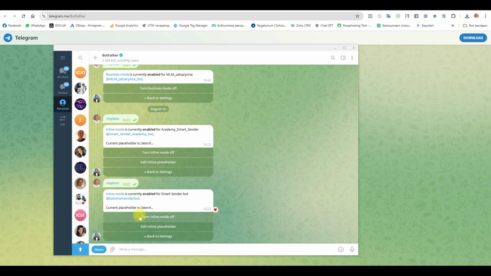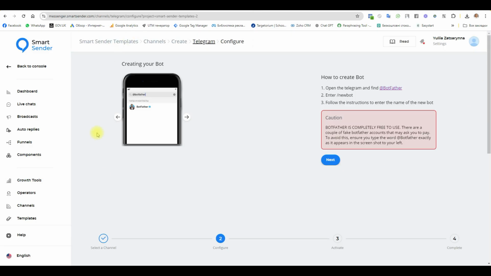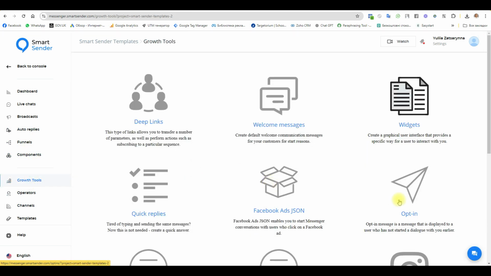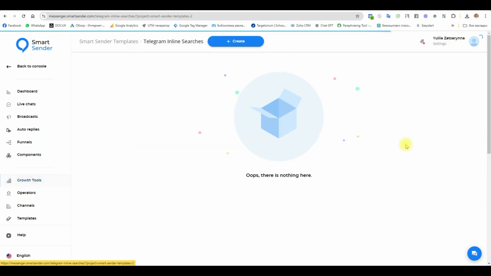also need to set up the display of the product cards, which we saw in the test. It was here. This is the card. And our next step, we go to Grow Tools, Inline Search on the platform Smart Sender. First we connect our bot and activate this feature. Next step, we go to Grow Tools, and here choose Telegram Inline Searches and click this one.